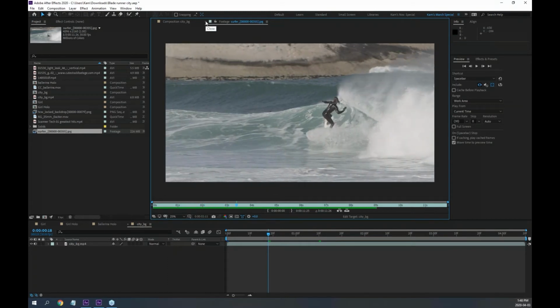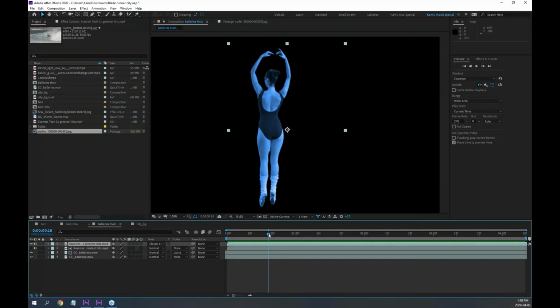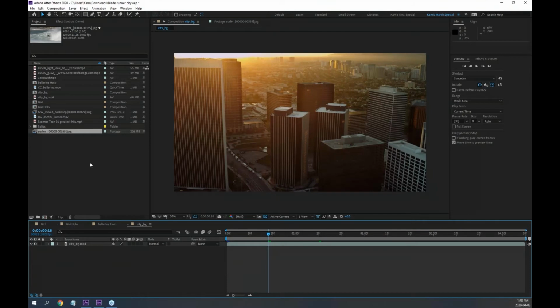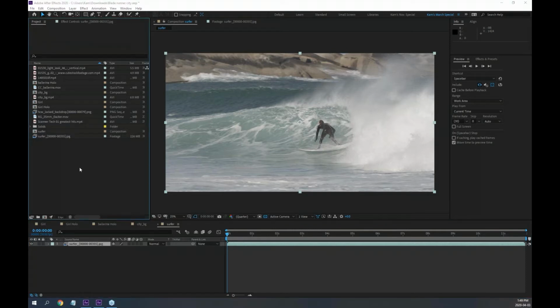I have a hard time with this. Why? Because this thing doesn't have the green screen to begin with, and also doesn't have the pre-made transparency like the ballerina girl that I had. So what can I do with the surfer? I'll make a timeline for the surfer, but don't worry, I got a secret weapon. The secret weapon is this.